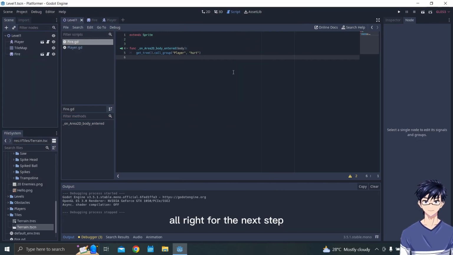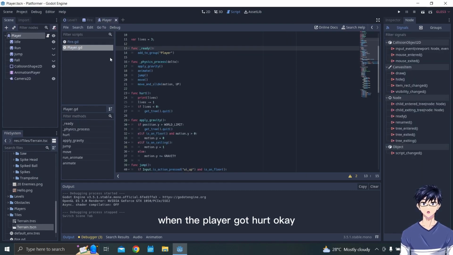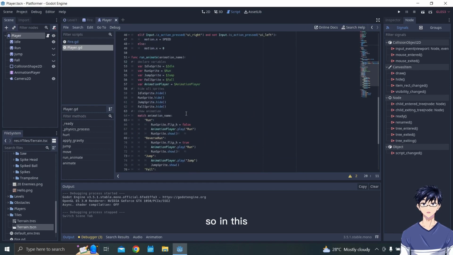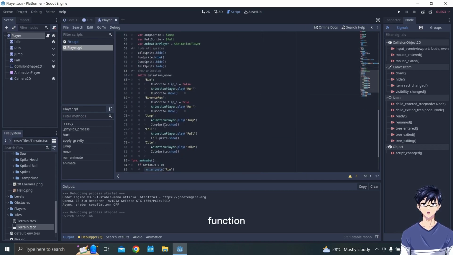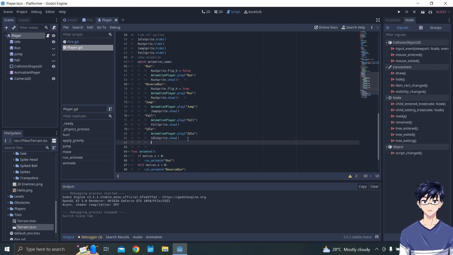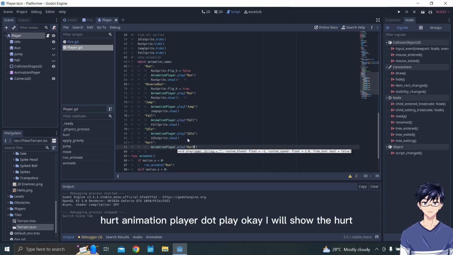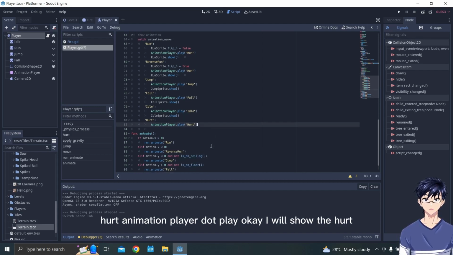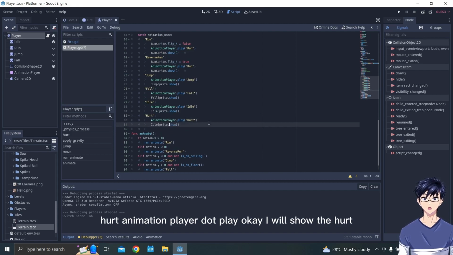Okay. All right, for the next step, I want to animate the player when the player got hurt. Okay, so in this run animate function, I will add hurt in here. Hurt. Okay, animation player play hurt. Animation player dot play. Okay, I will show the hurt.